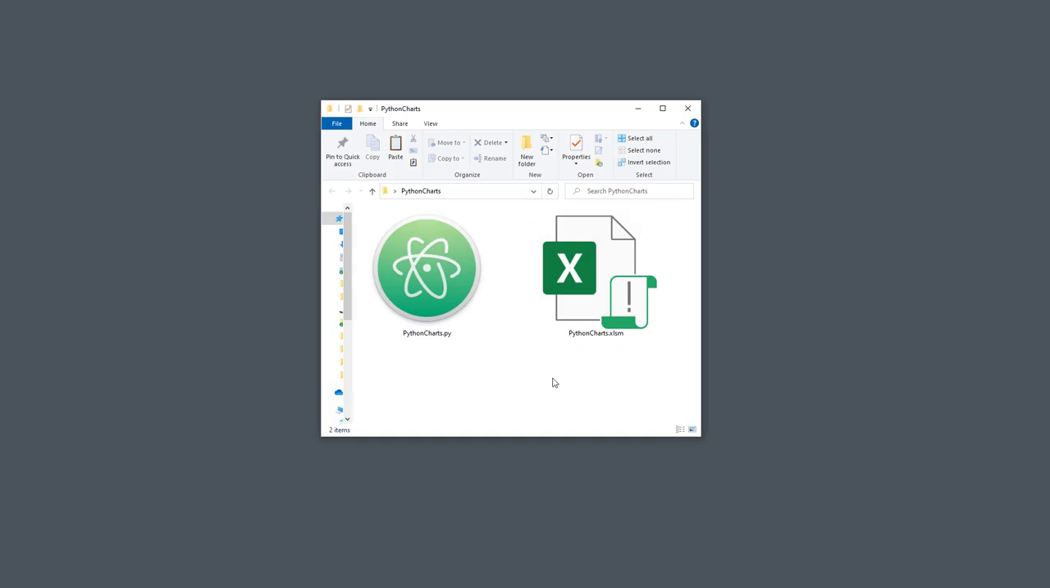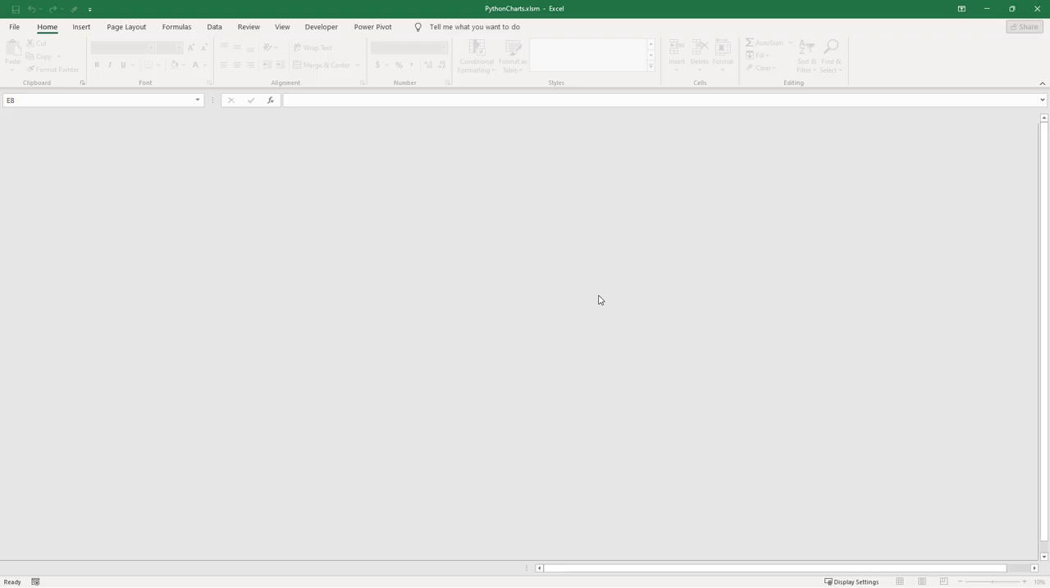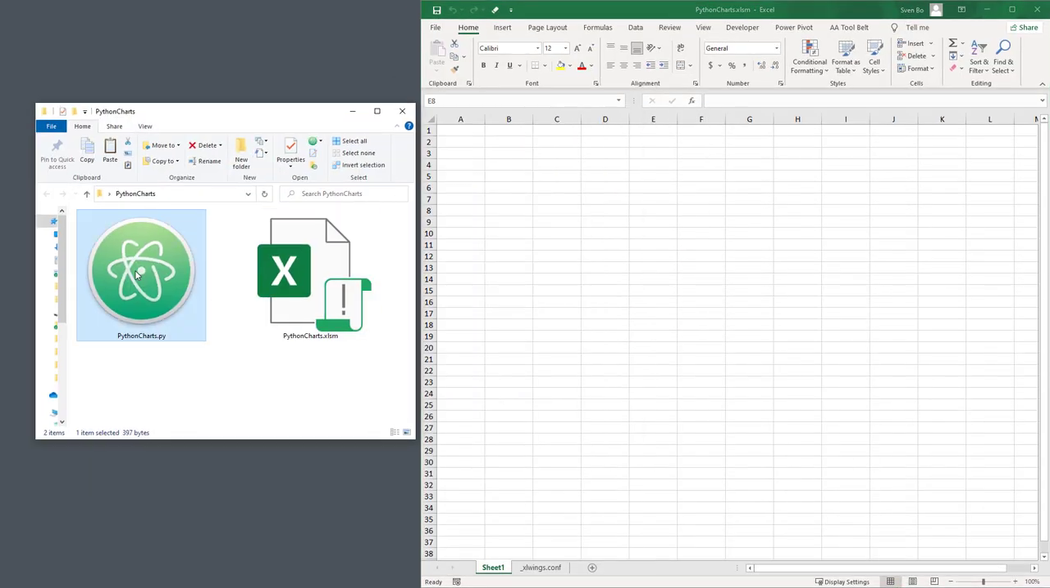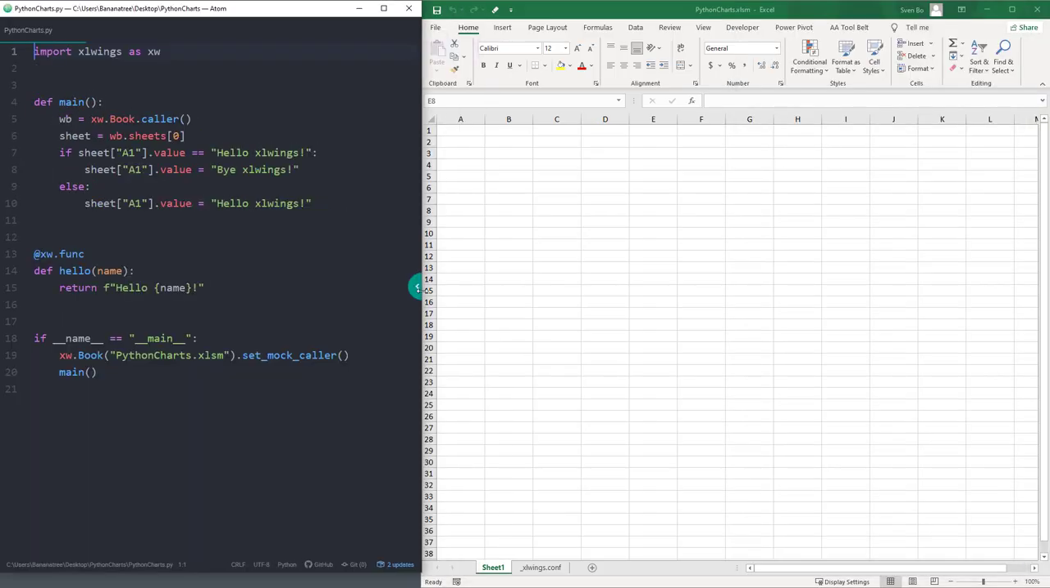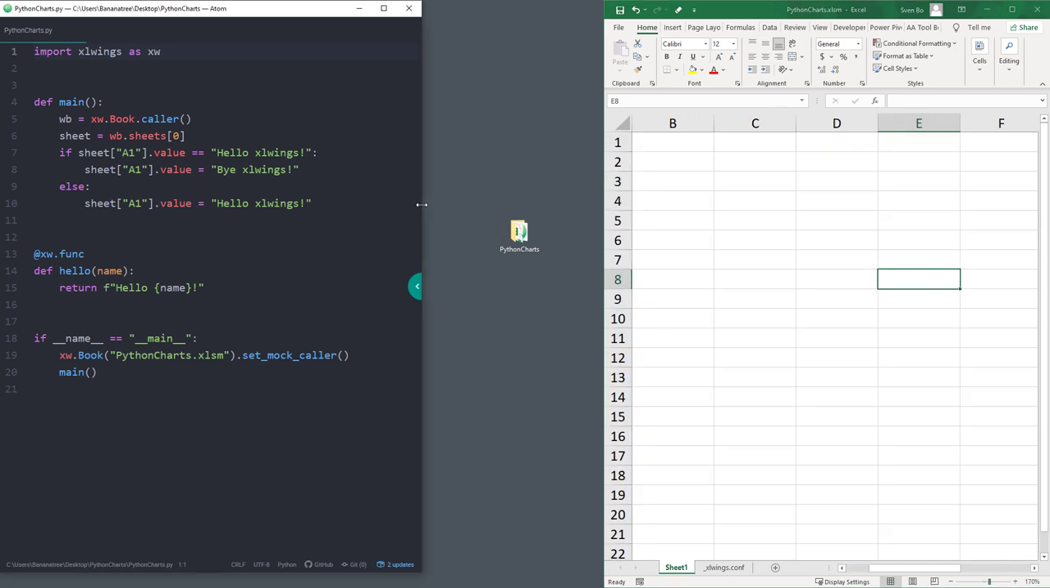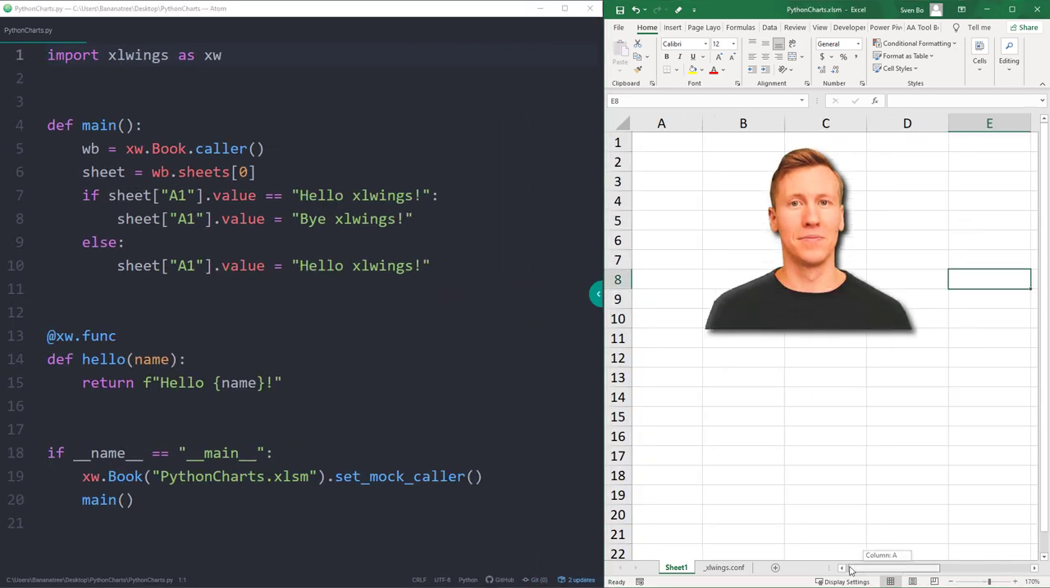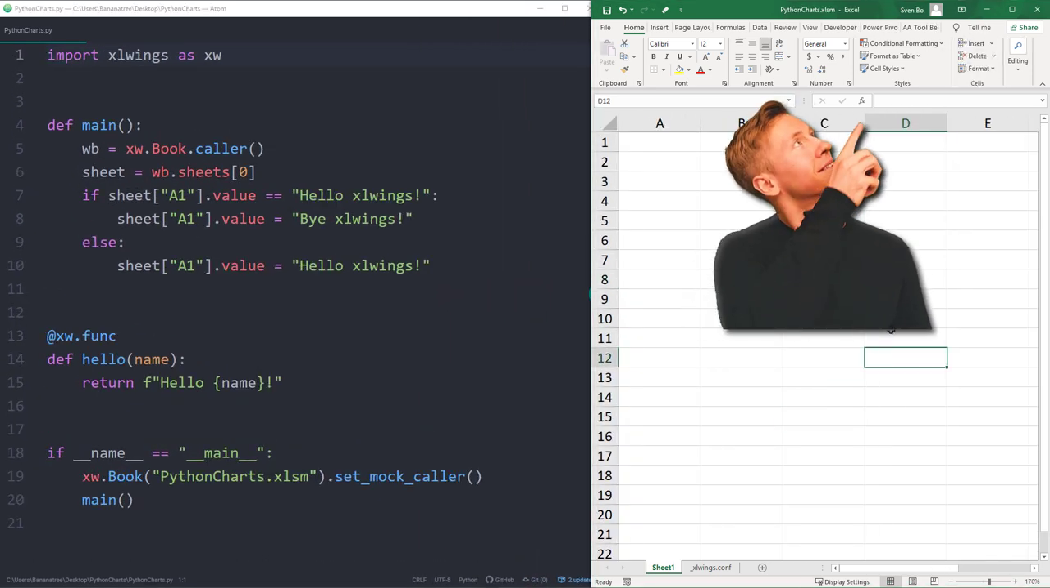If you open up this folder, you will find an Excel and Python file. Let me open up both files and place them next to each other. By the way, I have already created an in-depth tutorial on how to combine Excel and Python using the xlwings library. I will link that video to the info card above.